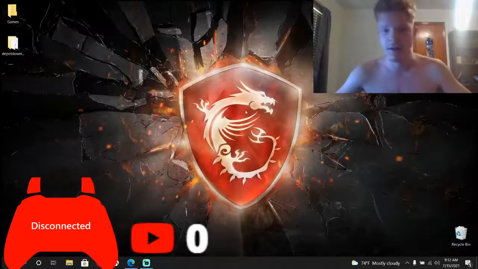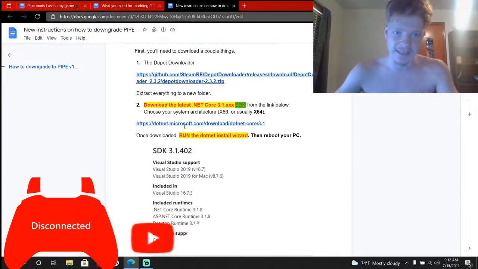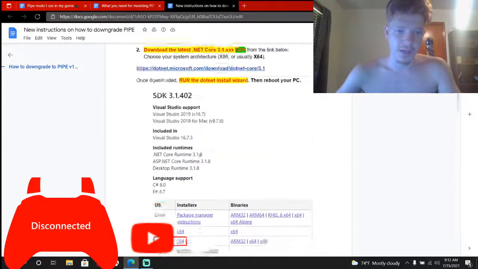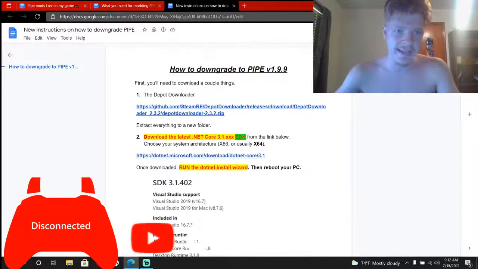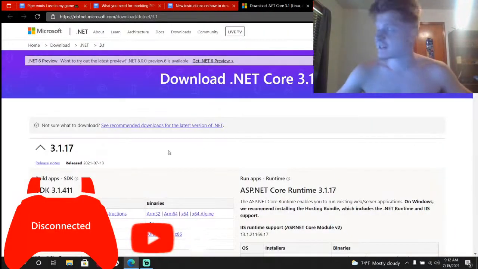Actually, no. Before we do that, go back to that Google Doc, and then you have to go to step 2. You have to download the latest .NET Core. So go ahead and go to step 2 in this doc where you downloaded the Depot Downloader. Then go to this .net.microsoft link right here, and it's going to bring you to this page.